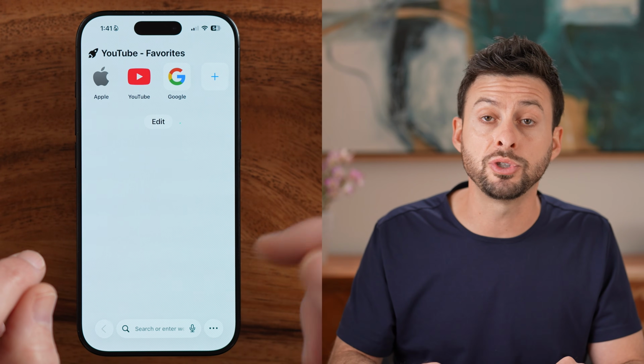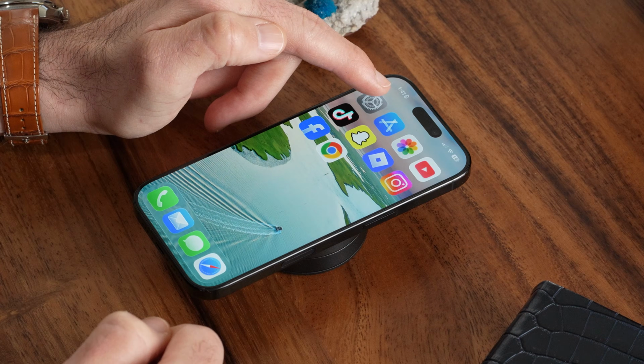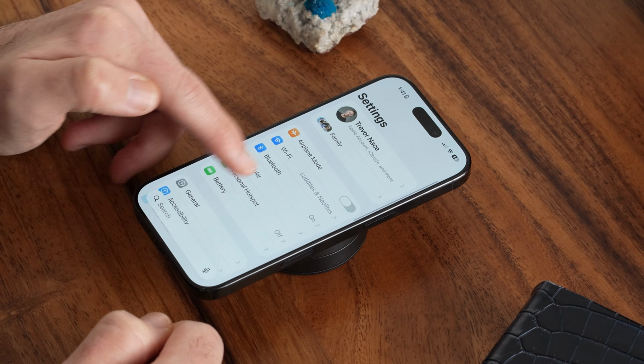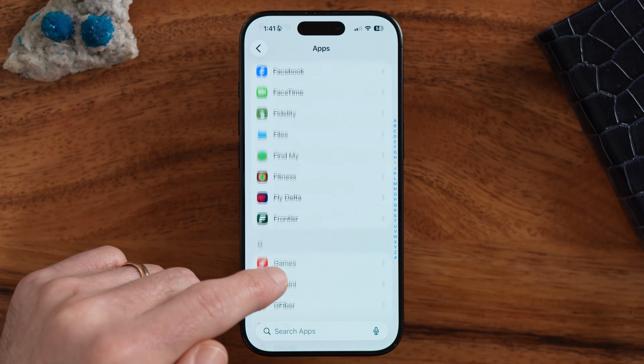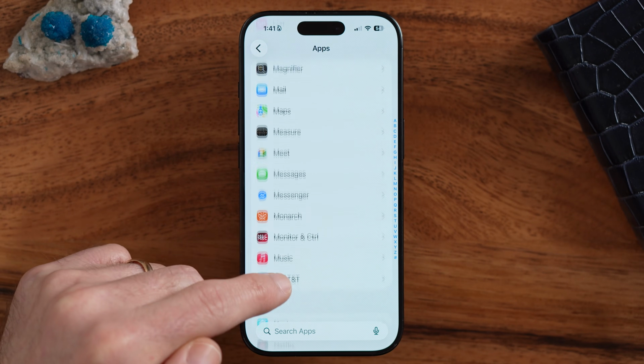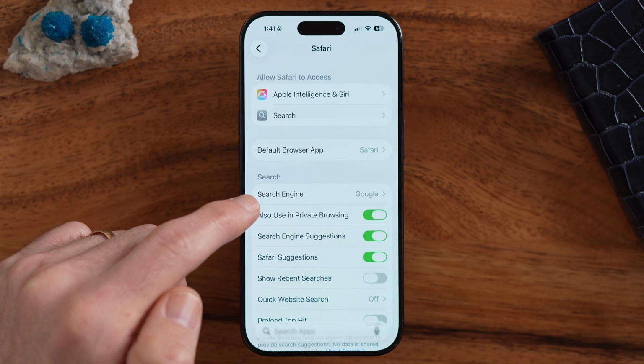However, let's set it up so it can do this automatically for us. So let's hop out here and open up the settings. Within the settings, all we need to do is scroll down to the bottom, tap on apps, and then scroll down until we get to Safari on this list. The nice thing is that Safari will automatically do this for us.